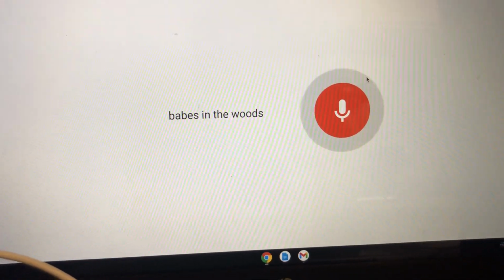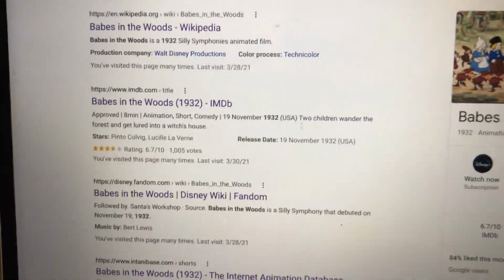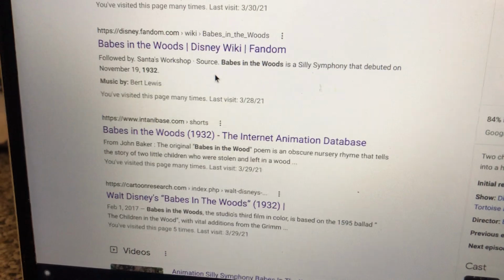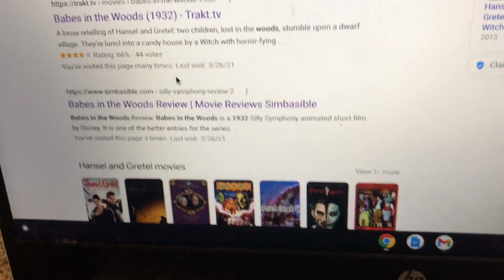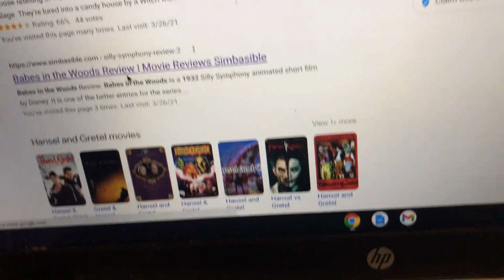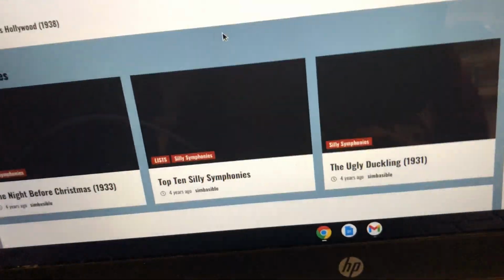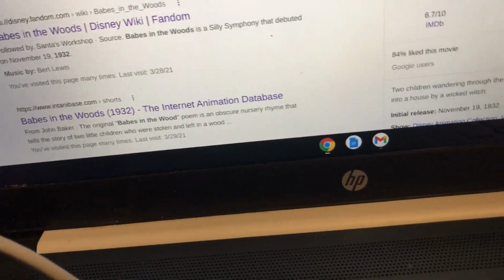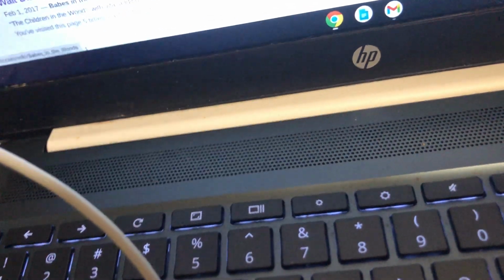And we're going to talk about Babes in the Woods, 1932. See here, here are some actual pictures that they'll show you online for free. Babes in the Woods is a simply animated short film produced by Walt Disney and was released in 1932. Just kidding, Babes in the Woods was actually 1932. Oh guys, have you been to Disney Wiki? It's pretty funny. It shows you these pictures. They're kind of small.